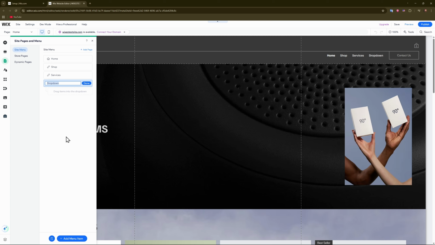You can now, for example, rename it menu drop down and press on done. And now as you can see, you need to drag items into the drop down. So let's, for example, drag the services into here.